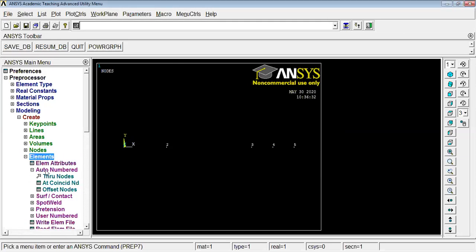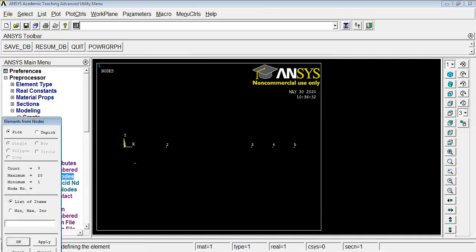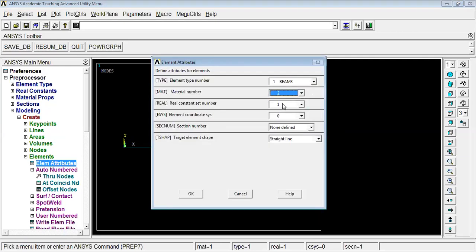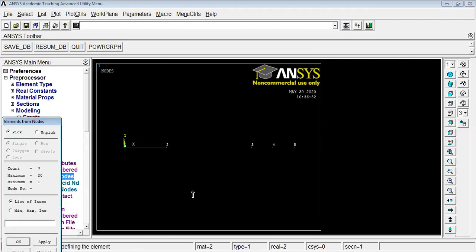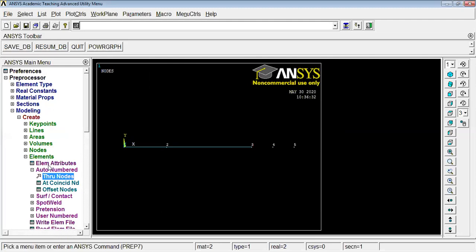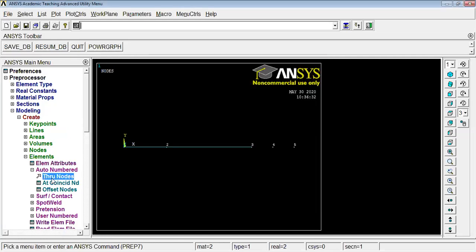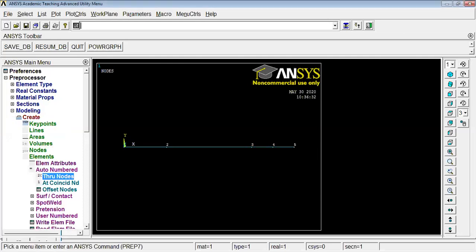Let us create the element attributes through nodes. Element attributes: material number 1, real constant set number 1. Between 1 and 2 there is only one element, say okay. Then element attributes: real constant set number 2, material number 2, say okay. Auto numbered through nodes between 2 and 3, say okay. Now element attributes shift to material number 1 and real constant set number 1. Auto numbered through nodes between 3 and 4, there is one element, and the other element between 4 and 5.